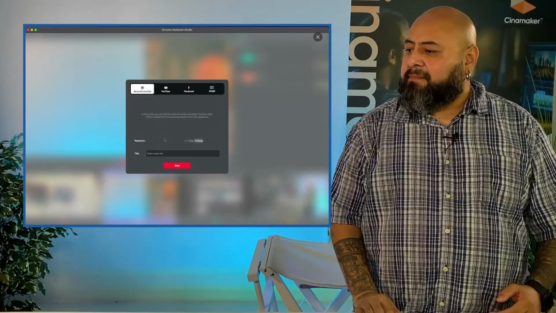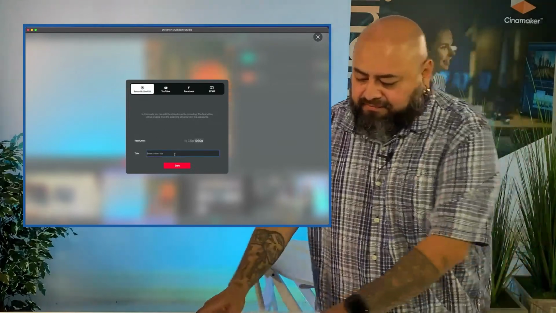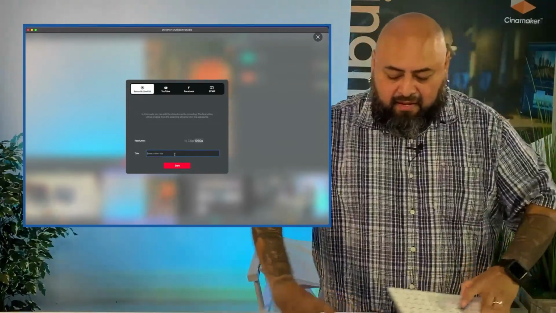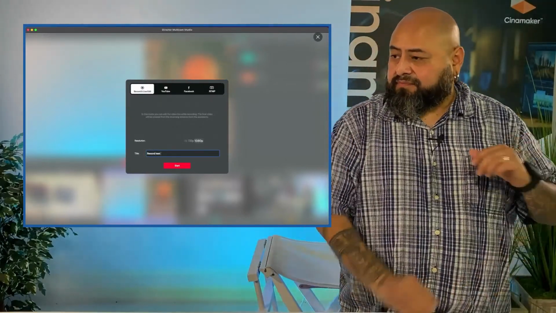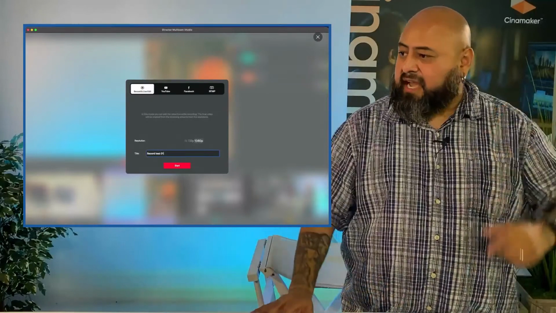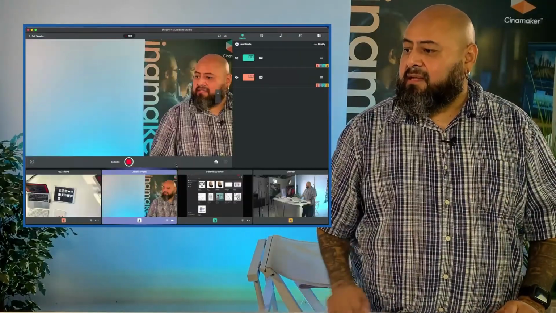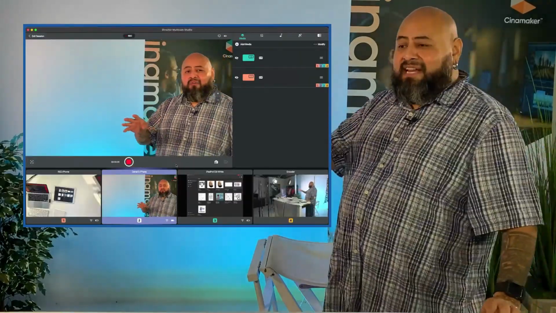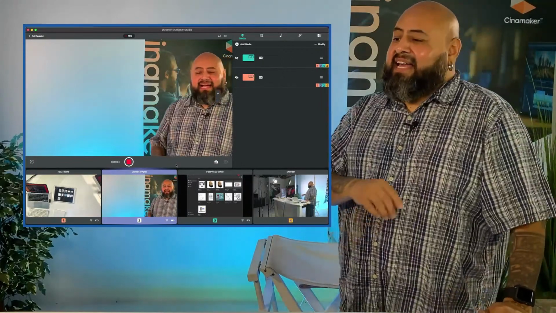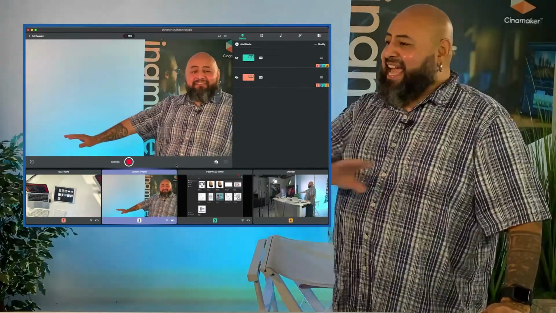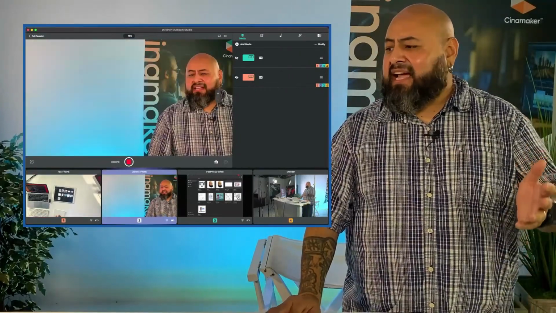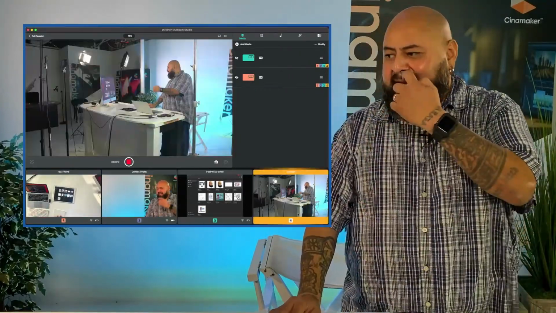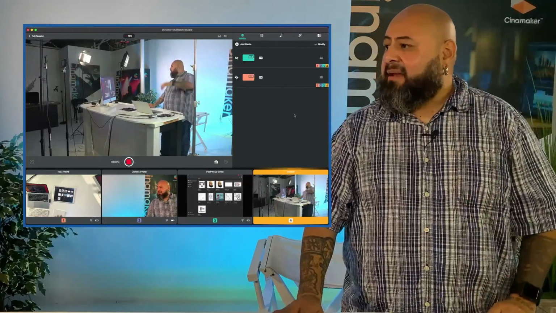So there's the record button. I can type in a name and I want to say record test. Boom. Record test 01. Got it. Click on start. Now, Cinemaker on this Mac is recording everything. Everything is recording: this camera, that camera, my iPad, and even the overhead.